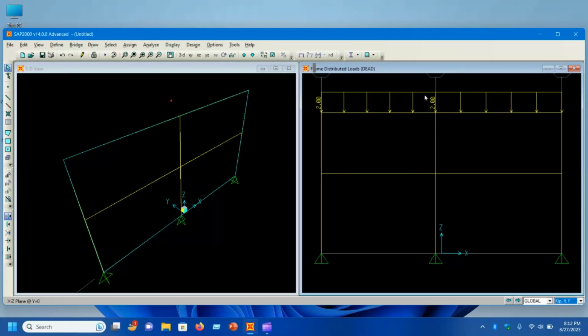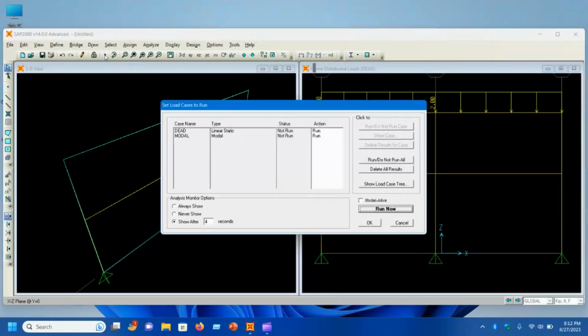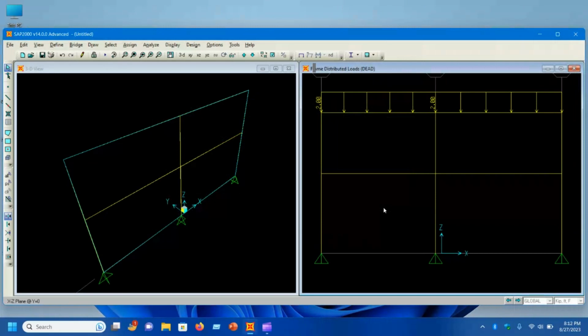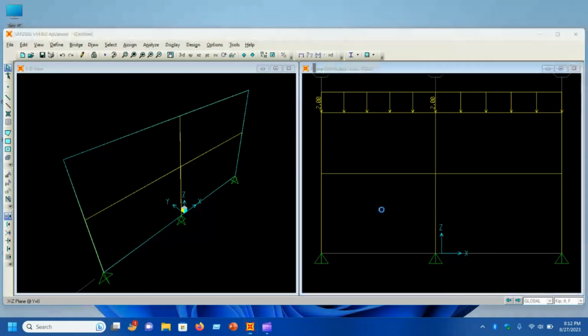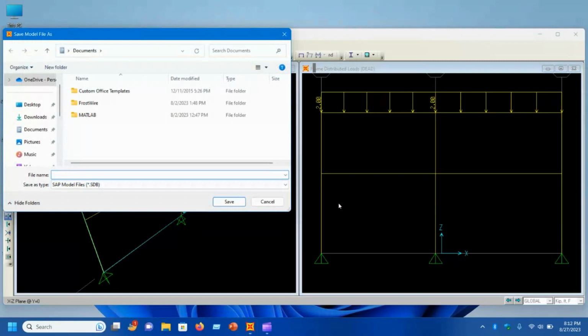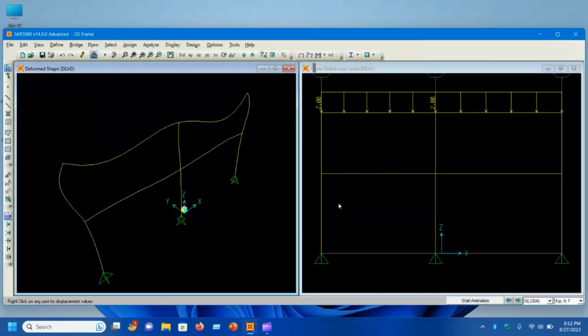So now what you have to do is run the analysis, because you have assigned the sections and applied the loads. Just go to Run Load Cases, select this one to not run, and just run now. SAP will ask you to save it first. So give it a good name, for example 2D frame, right? It is our first exercise, so you can give it any suitable name. Save it. See, this is what you have got.